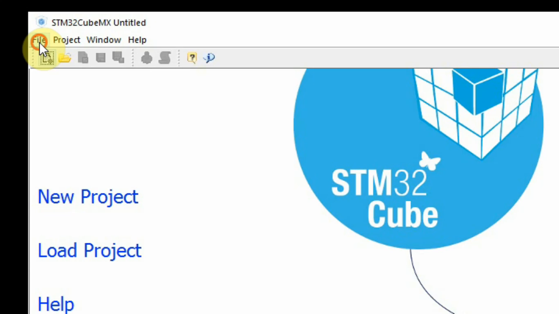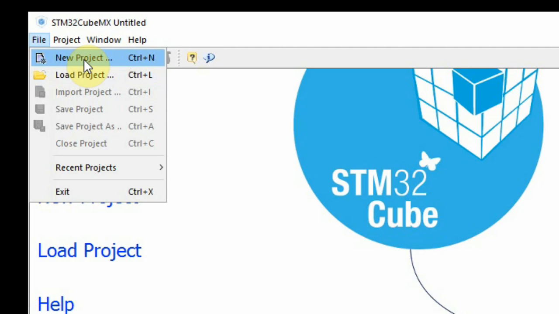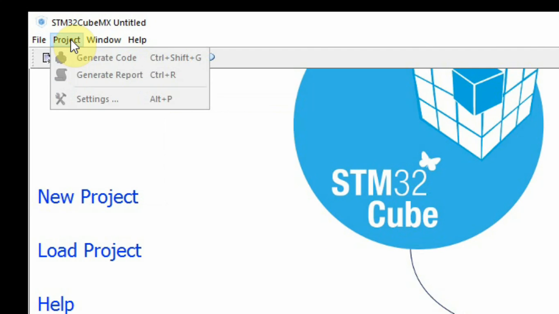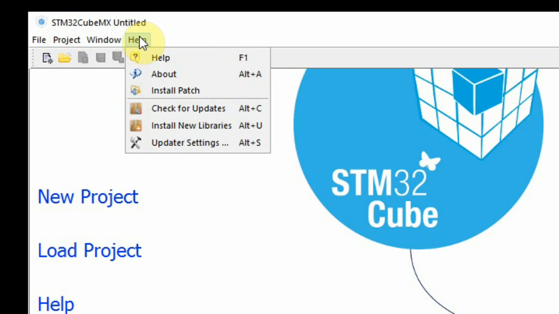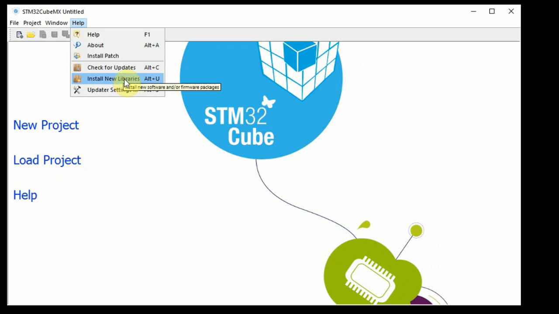Right on the top you have File, and then you can create a new project or load a previous project. Under recent projects, there are projects that you did before. Under the project, now it's grayed out because we don't have a project, so we can't generate anything. Under window there's the output, and under help we can see the help files of the cube, and we can check for updates and install new libraries.